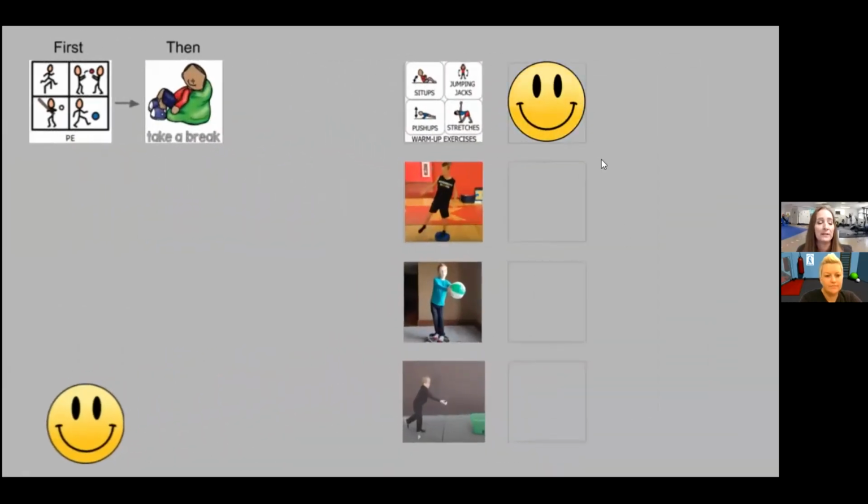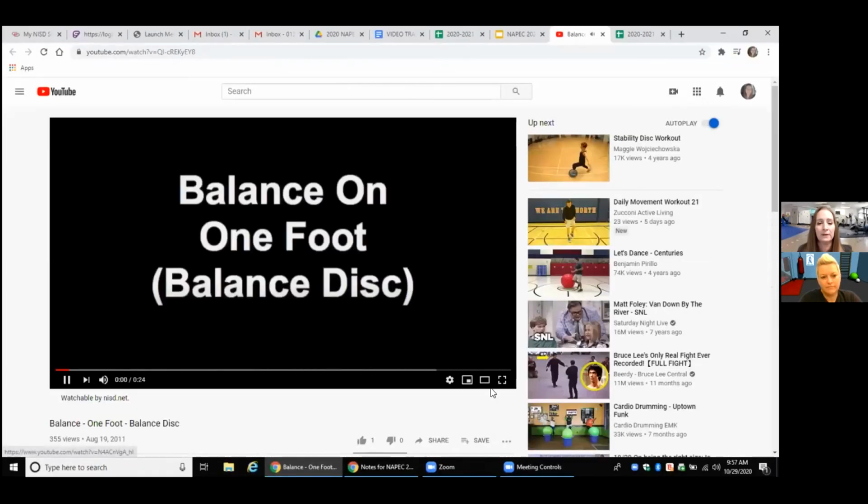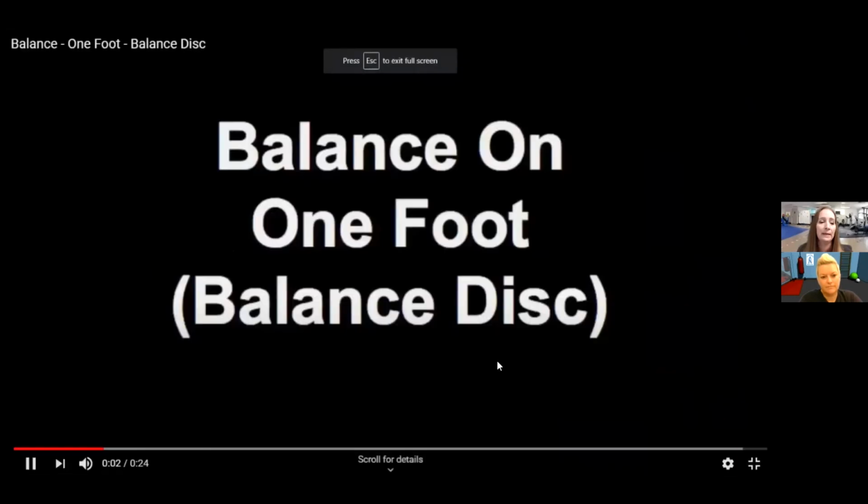They get their happy face. Now this time, instead of going to the next slide, what we've done is we've embedded the link into the pictures. Now the only problem with that is it takes you out of the slideshow. So here we go. It takes us over here. We would make it big.